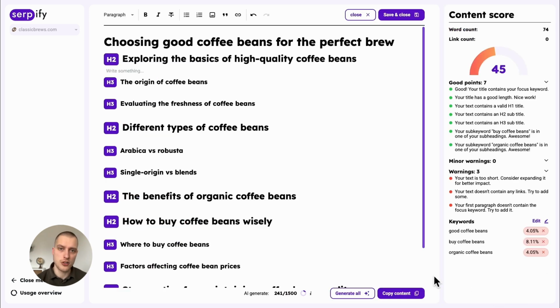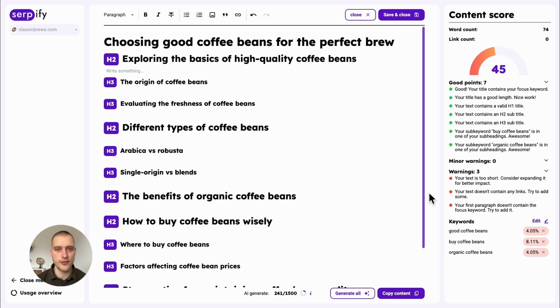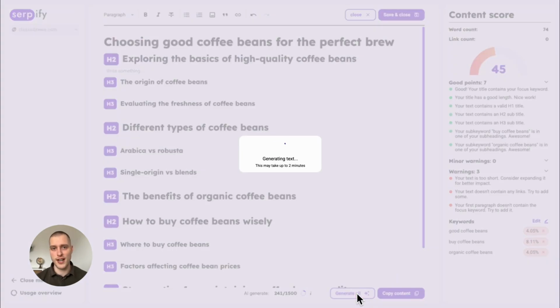As you can see, our content is now loaded into the content editor. On the right side, you notice the content score, which is already 45 out of 100. Our goal is to get this score as close to 100 as possible for optimal performance. Sure, you can write all the content yourself, but Serpify is here to make your life easier. That's why our AI steps in to handle the heavy lifting and create the content for you.